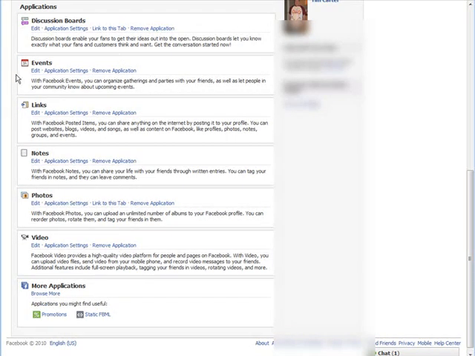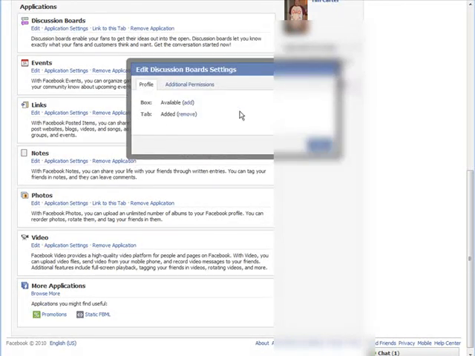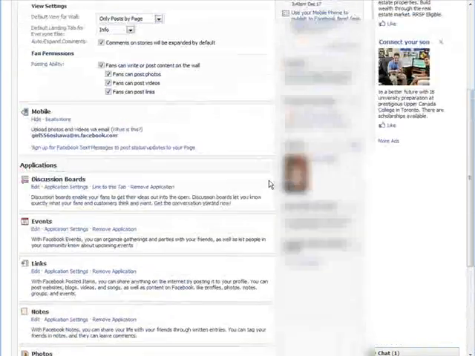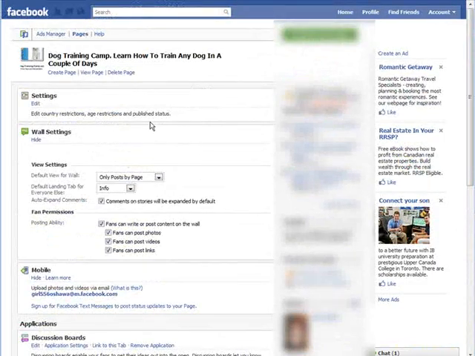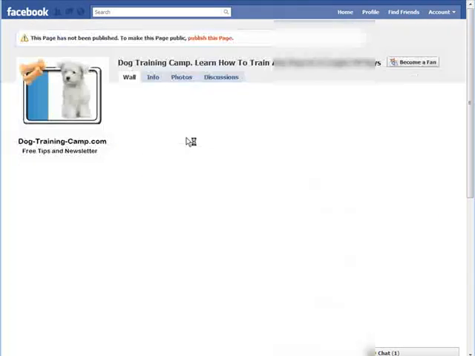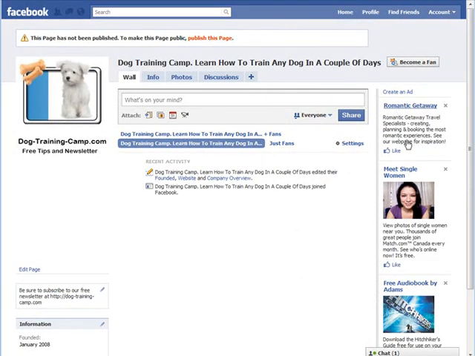Okay, so first we have our discussion board. And right here, we have something called application settings. If you click on that, you can tell it whether you want the box to be available or added. So right now we have the tab added and the box is available. Now let's go see what that means. Let's go back to our page here. Let's view the page. And if we look here, well, there's our tab there, okay?